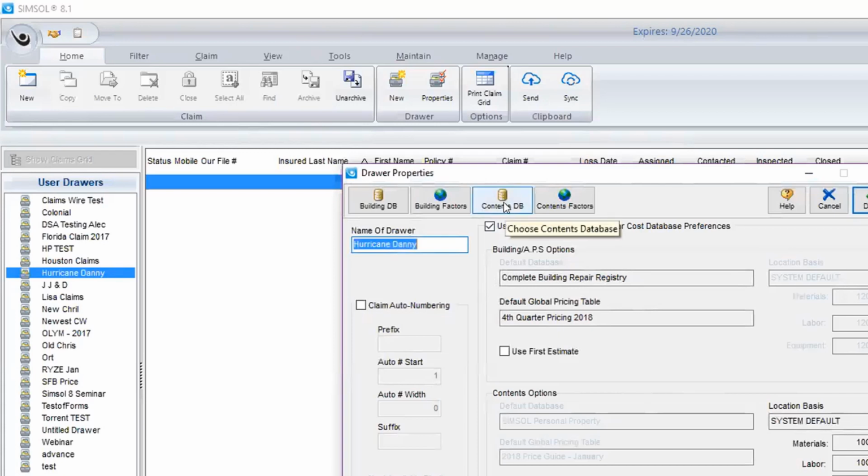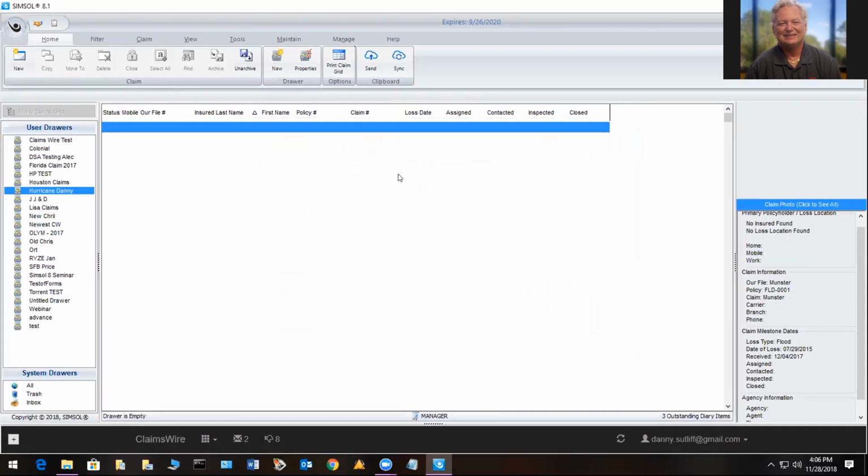Okay? And you're going to do the same thing for the contents. So once you have made your changes, all you need to do is click on Done. So now those changes have been effected.